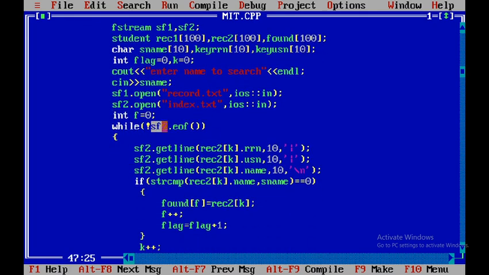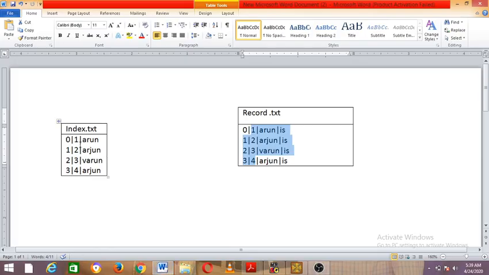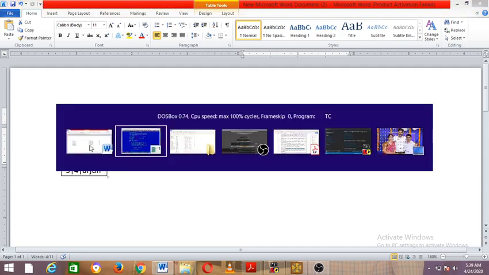See which file I'm using, sf2. What is sf2? Index.txt. Until the end of file, I'll do unpack. While doing unpack, see, this is the main logic of this program, which is the same in search as well as delete. I'm unpacking all the 3 fields. What are the 3 fields we have? RRN, USN and name. My index file has how many fields? 3 fields: RRN, USN and name.